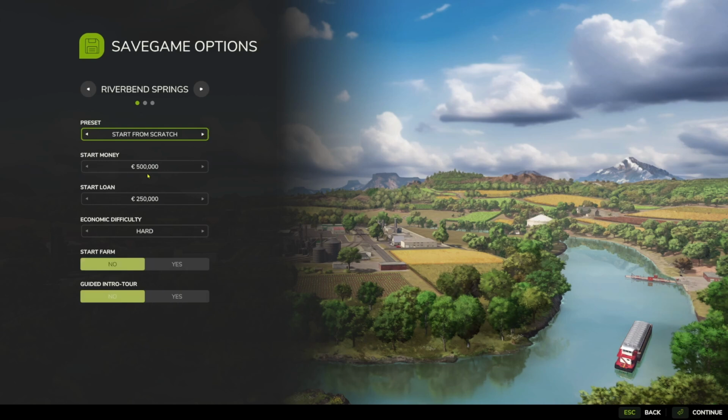Now, if you start from scratch, you can still adjust your money from 100,000 up to 1 million. So you can go 100,000, you can go 250,000, you can go to 500,000, you can do 750,000, 1 million. I think it's good they did this for the beginner gamers, you know what I mean? And then start loan, I would recommend setting this to 0. You do not want a loan.